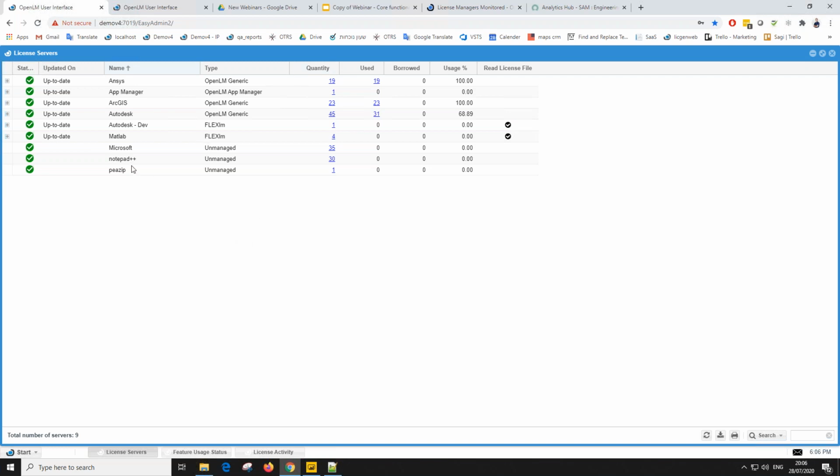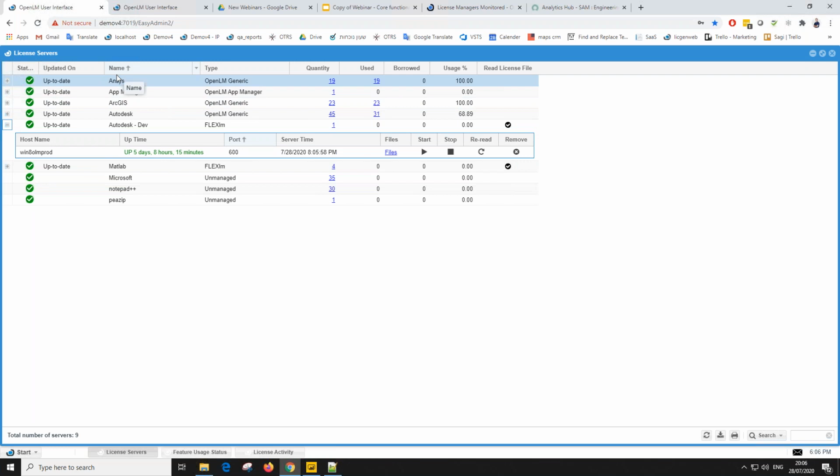So what are we seeing here? I have a few license managers. I've got Autodesk, ArcGIS, ANSYS, and I have all of them in one place, which I can start, stop, reread. I can control the license manager itself remotely.